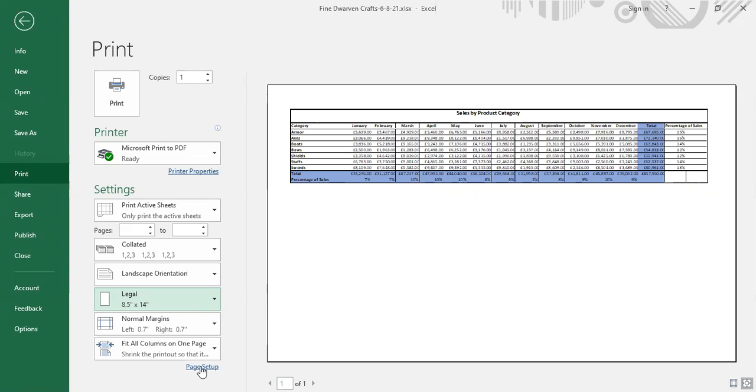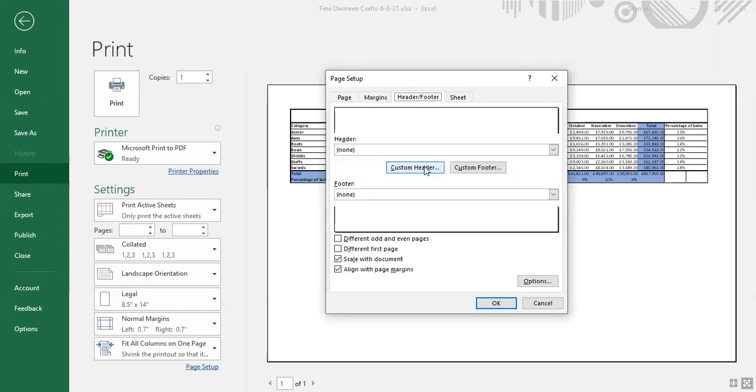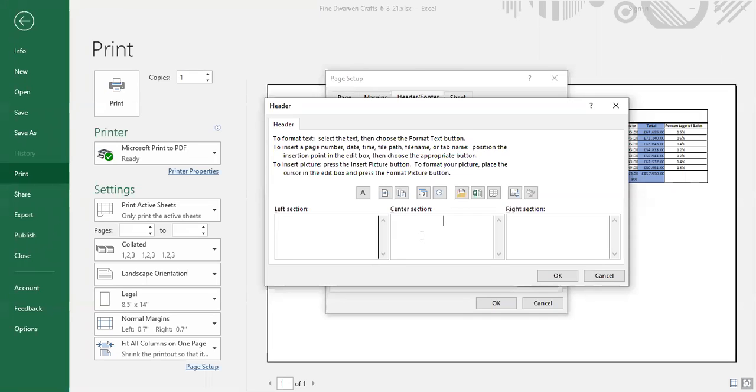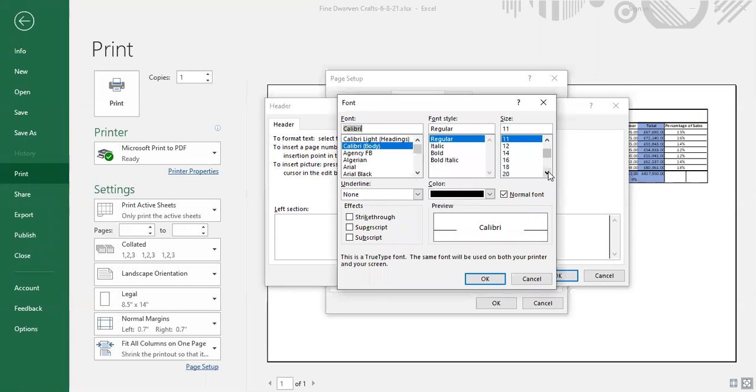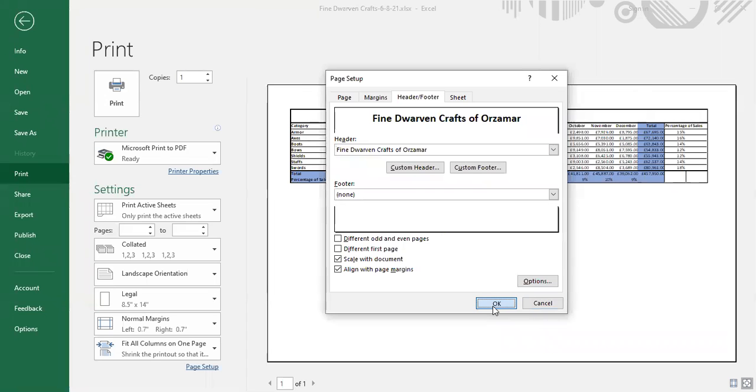So we're going to go here to the page setup option. And then we're going to go to the header and footer section. And we'll start with our header. I'm going to do a custom header. And I'm just going to put it in the center section of the header, because you have 3 different sections of the header and footer you can work in, a left, a center, and a right. We're going to work with the center here. I want to adjust the font, and I'm going to make it bigger. Let's do 20 point and bold. And then I'm just going to type in the text I want. And then say OK. I'm going to say OK again.